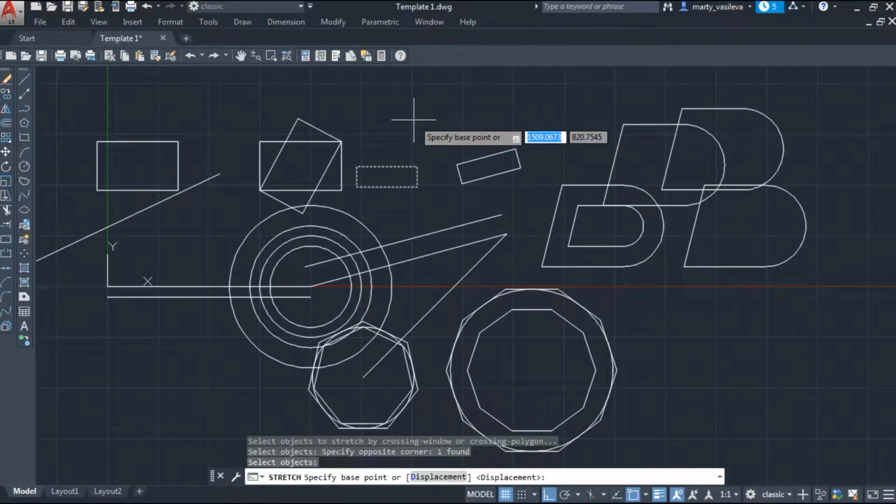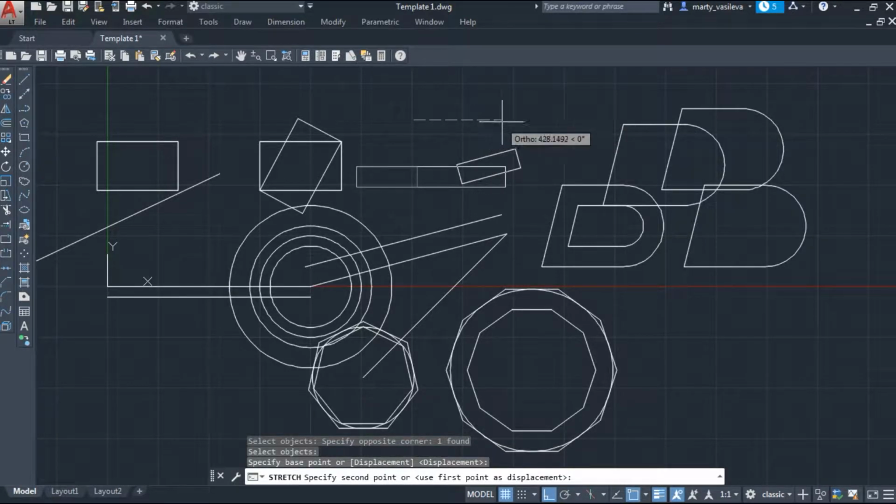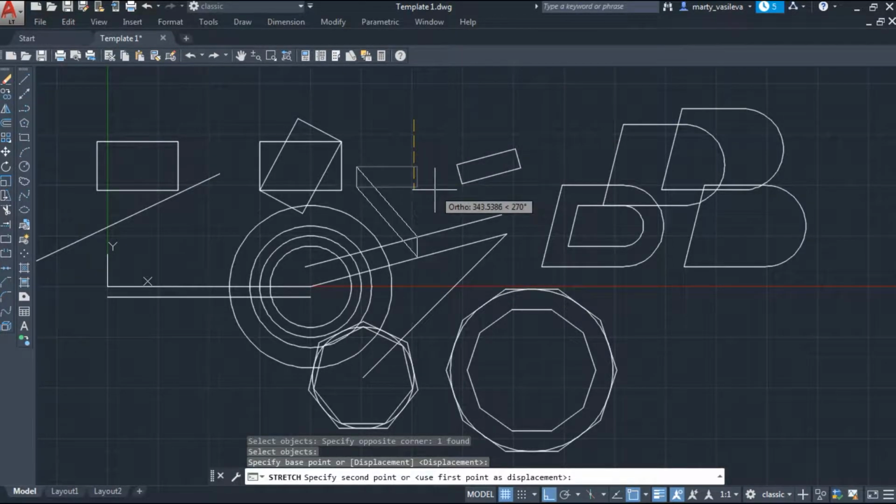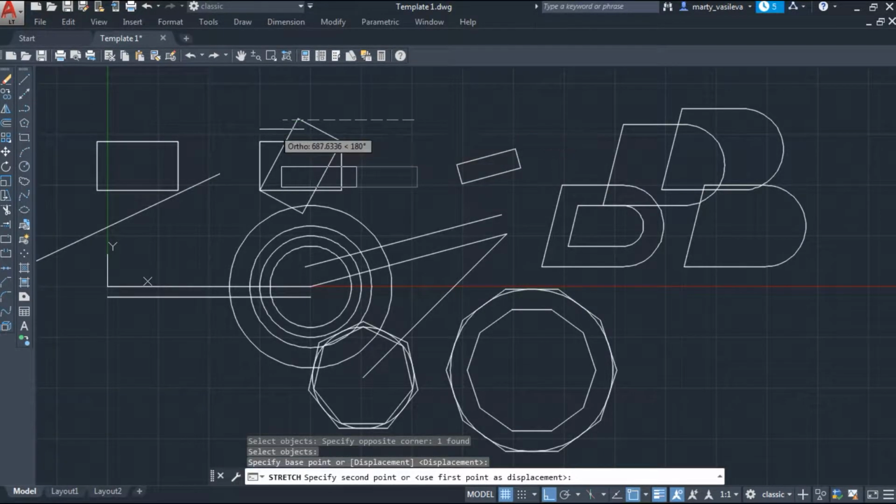Then you click anywhere you want, any random point, and left click on the mouse and then drag the mouse without holding any buttons. I'm just showing you how you're extending. You can go the other way, or this way, or that way. So you can make it even shorter.